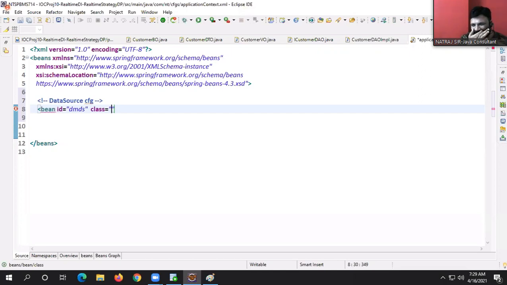Sindhu, while creating Maven project, you are getting error. Please send your screenshot to me or in the group. We will help. Okay. Concentrate on today's topic, please.